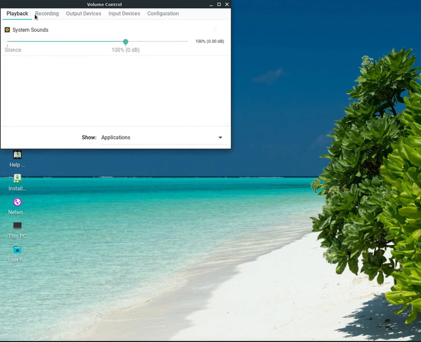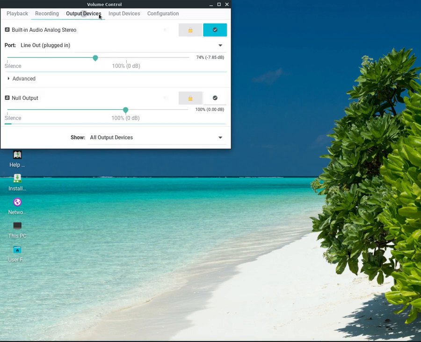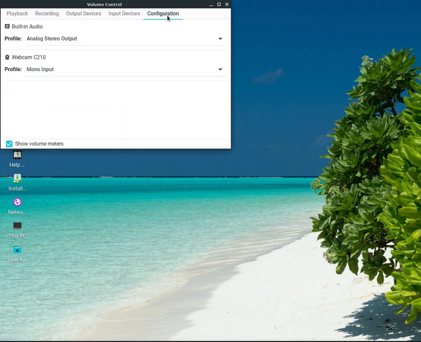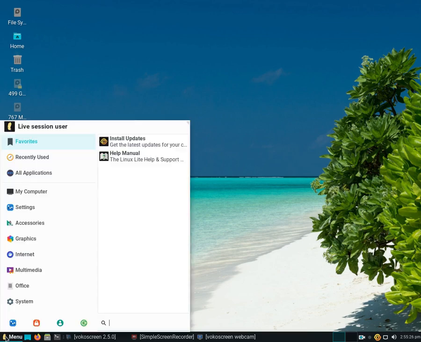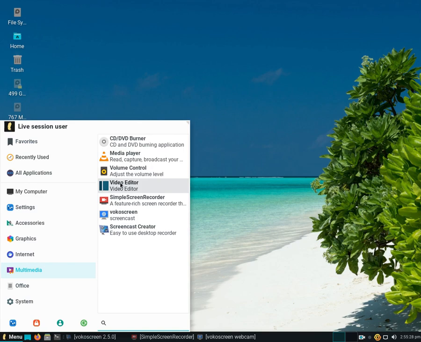Playback, recording, output, input, configuration. You may find that when you do a video, you're testing it and you create a video, you have no sound. You have to go in there because it's only got VLC. We don't use it much because it's unreliable. One minute it'll play, one minute it won't. Then the next day it will.